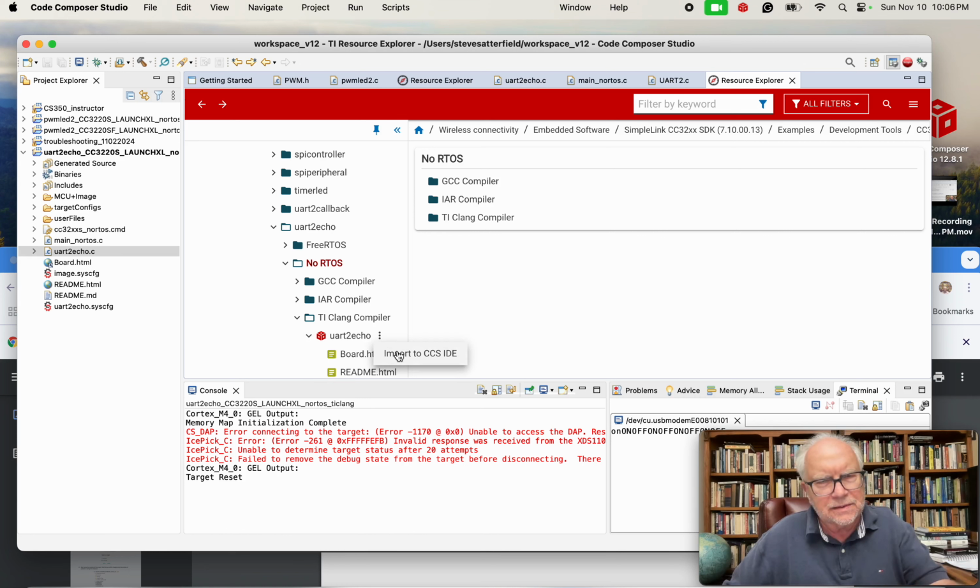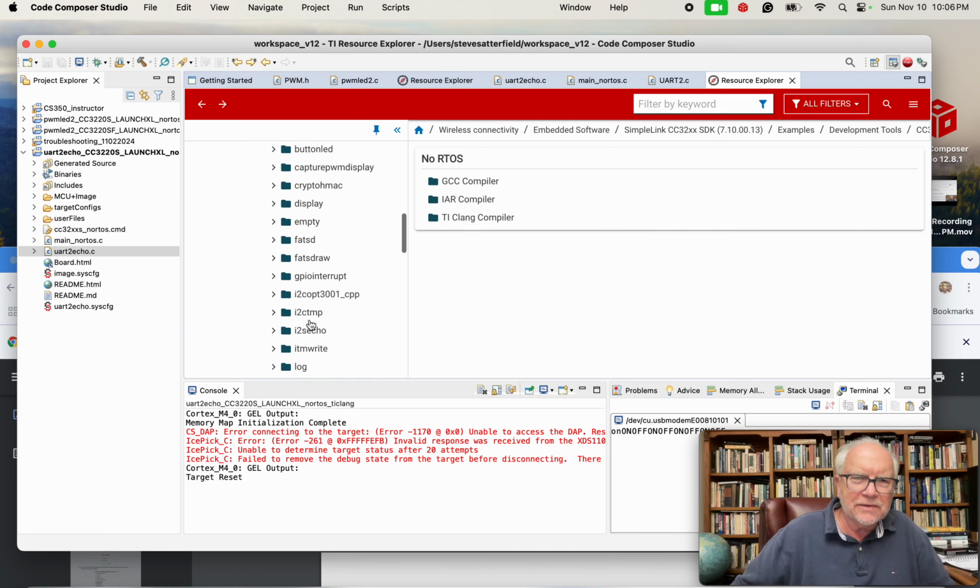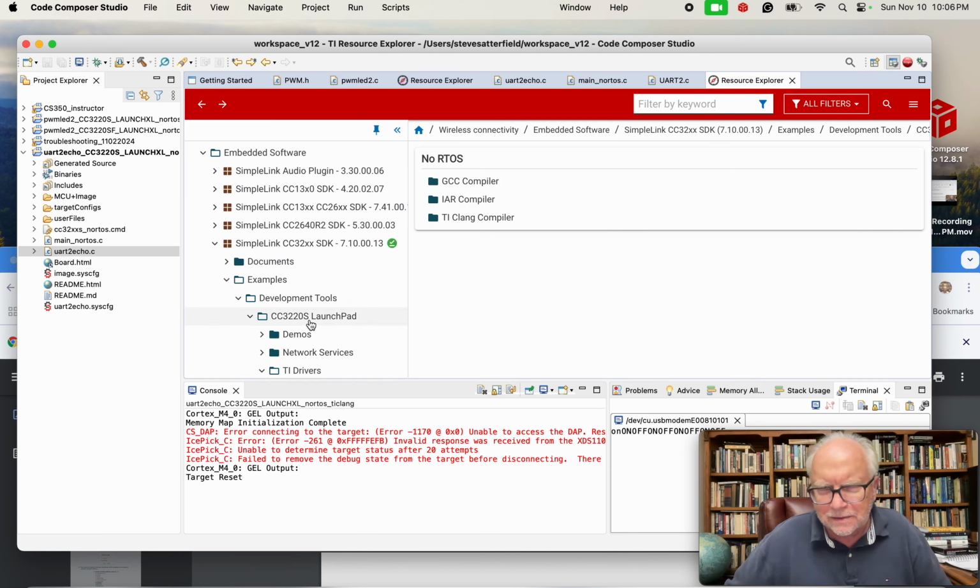And so then click here and import this to the CCS, the Code Composer Studio IDE. And of course, I've already done that, so I'm not going to do that again. But that's what you need to do to get started. But anyway, that's the path to it. It's totally different than what those instructions you're looking at show you.